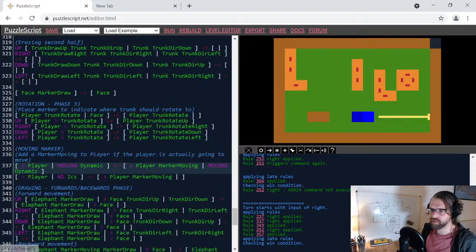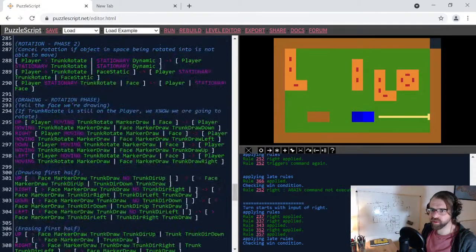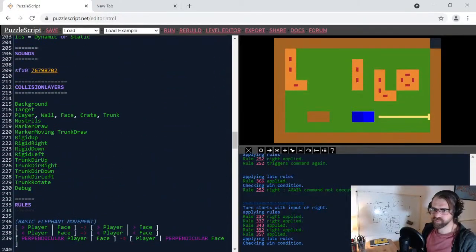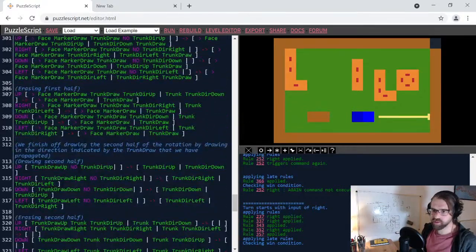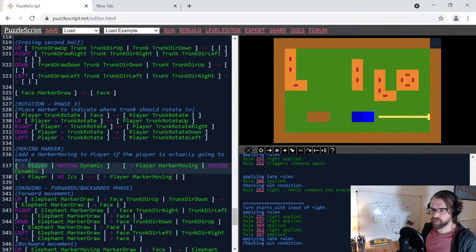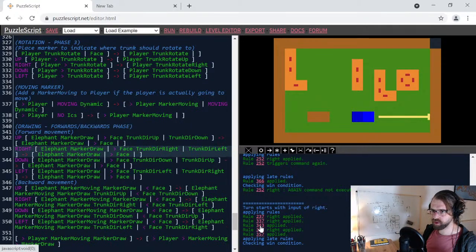237, 337. Player moving dynamic. What's the moving dynamic in this situation? What's the dynamic? A face. Okay, yeah, that's fine. Okay, so there's a face. Player with a moving face in front of it. The player ends up having a marker moving on top of it to show that it's moving, and nothing changes about the dynamic. That's fine. Yes, the player should be moving. Cool. 343.